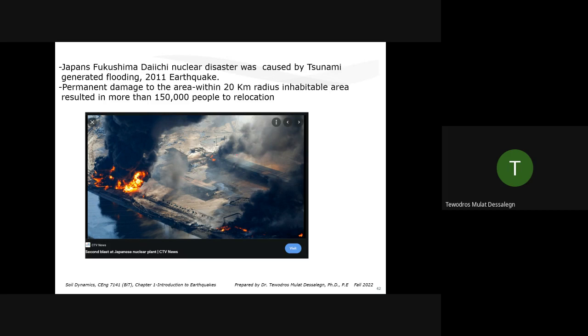So the nuclear by itself didn't kill people, but it caused permanent damage to the area. Maybe in the next decades and 100 years, the cleanup will take a long time. So it's like a permanent loss in the sense that they cannot come back to their home, in a few years.